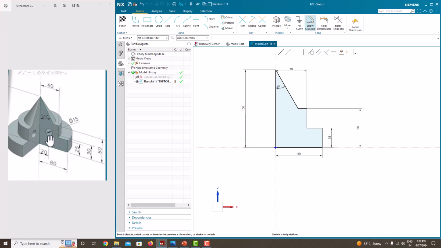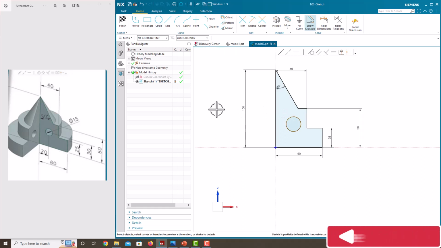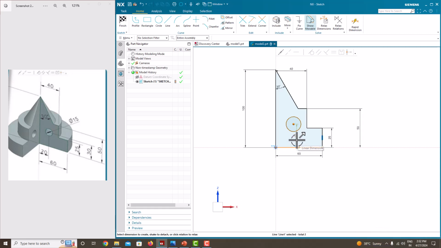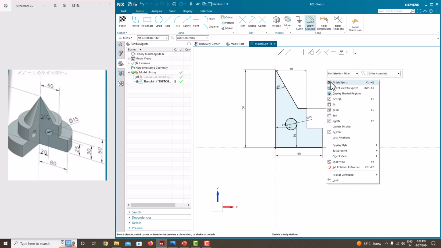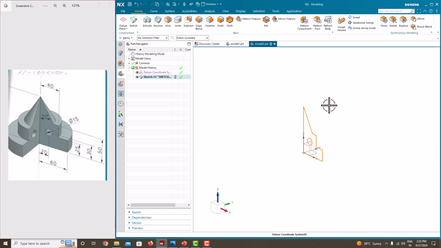Then we just want to create one circle here. Take the circle. Just put the circle here. Press the roller to confirm. Now specify the dimension from here to here, which is 30 mm. Which is 30. Press enter. And from this point to here, this is 20. And the diameter of the hole is 15. Now the complete sketch is fully defined. Then go for finish sketch. Now we have created the section.